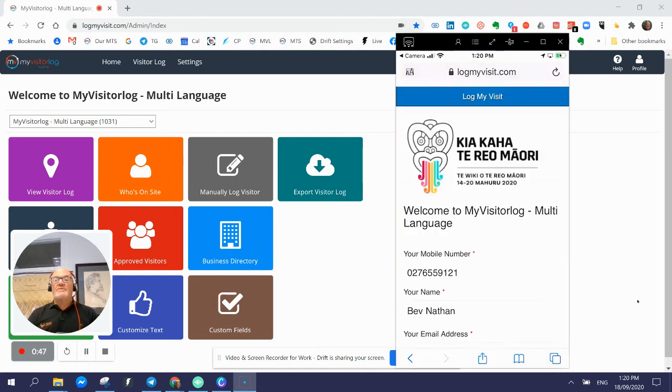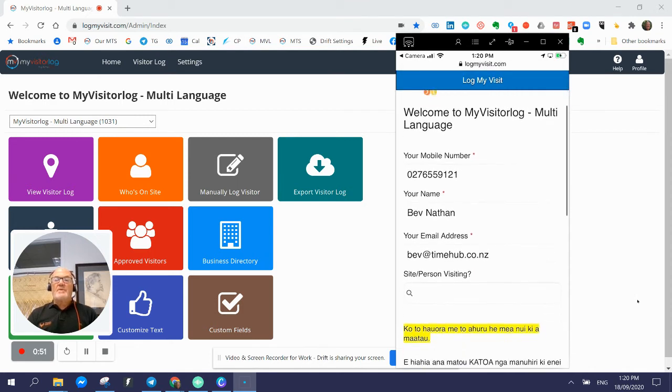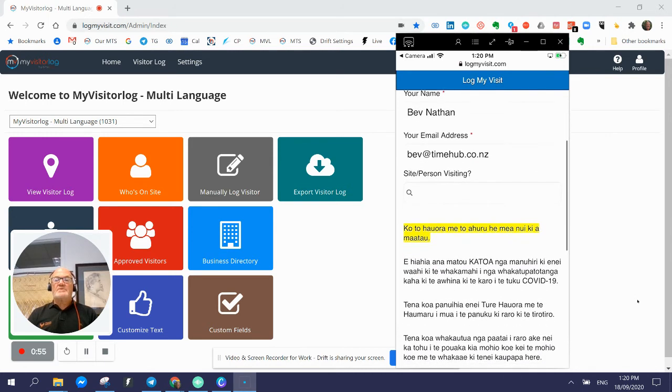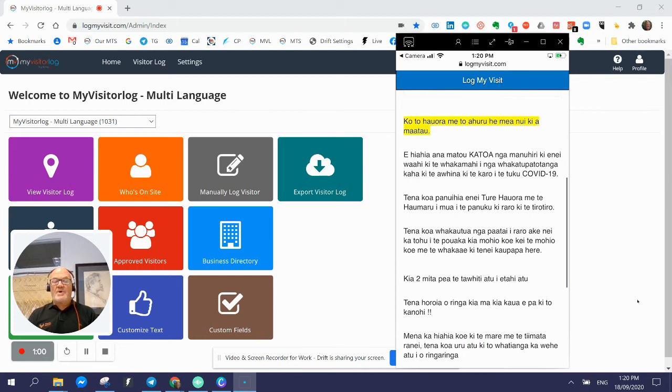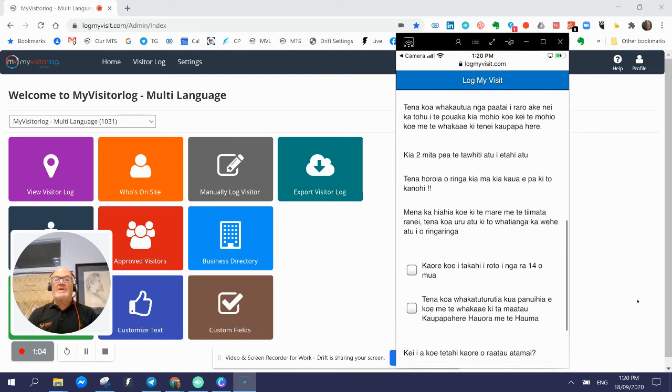You can also do this from a visitor site the other way. The visitor puts in their mobile number, their name. Now I've used my wife as an example here, and email address if that's required, and then the health and safety information that we're delivering, whether it's to do with COVID or just general health and safety, is delivered in whatever language you've set up for that particular visitor type. And you can have multiple visitor types.